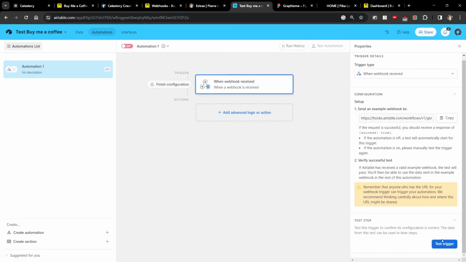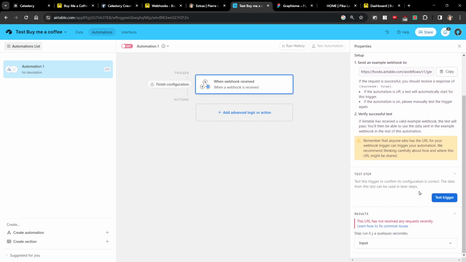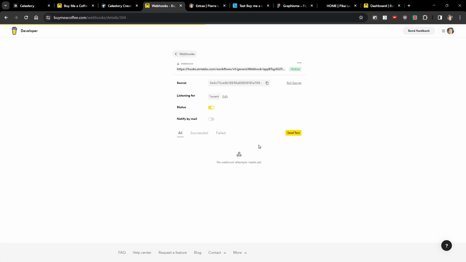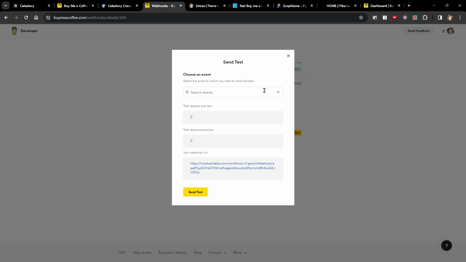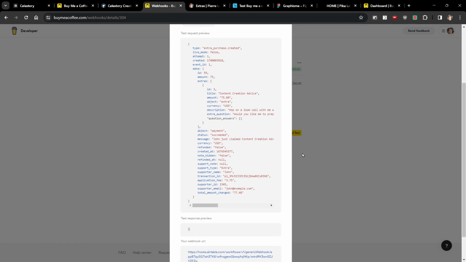If you try to test on Airtable without sending data from Buy Me a Coffee, you're going to get an error message. So let's go inside the webhook and click on Send Test. I want to send an extra purchase test, and I see directly the full dummy data format that's going to be sent to Airtable.